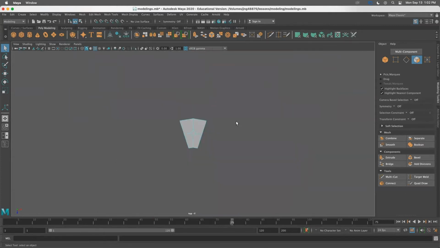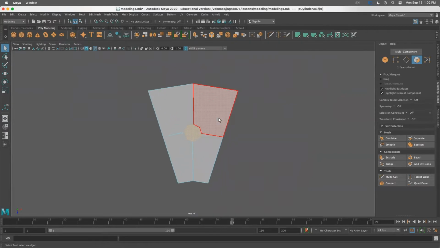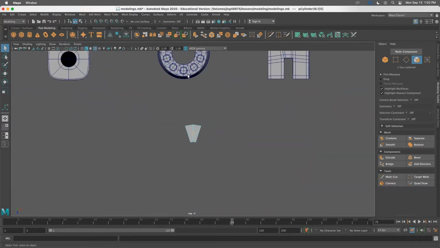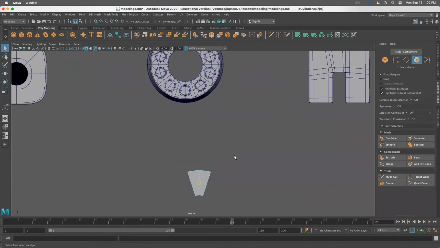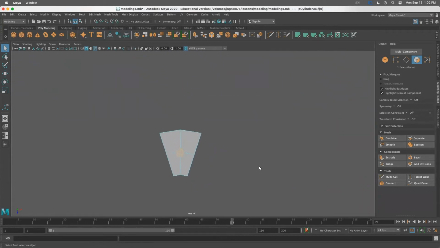So after this, it looks like this hole is a little smaller than our reference. Maybe it's a little larger.